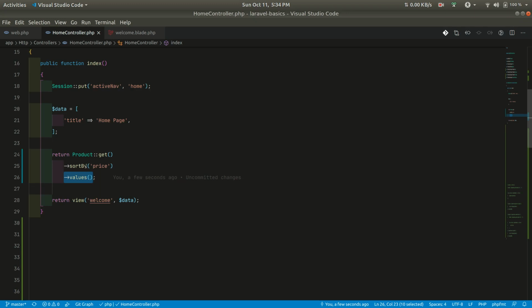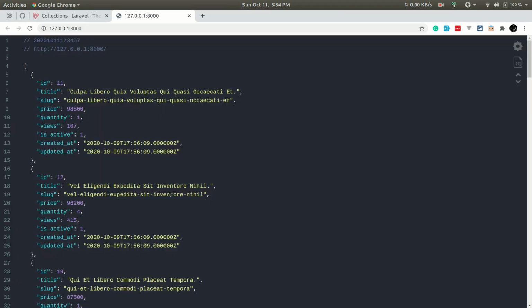Now what if we want to sort the data in descending order? We can do sort by DESC. If I refresh the page here, you can see the product with the highest price is shown here.